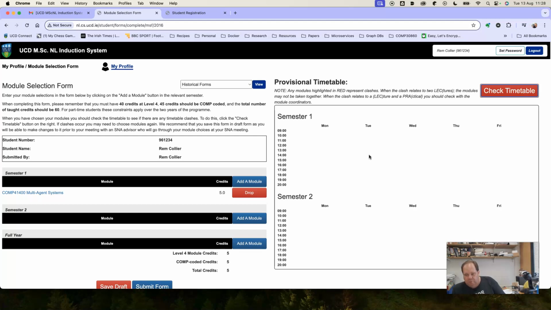At which point you need to talk to your SNA advisor about it, and you probably need to ask the module coordinators. If there is a lecture-lab clash or lecture-practical clash, then you probably need to talk to the module coordinator of the lab to see whether or not you can miss that lab. Some will say yes, some will say no. If they say yes, then you'll be allowed to take the module. If they say no, then unfortunately it's still a clash and you can't take both modules.